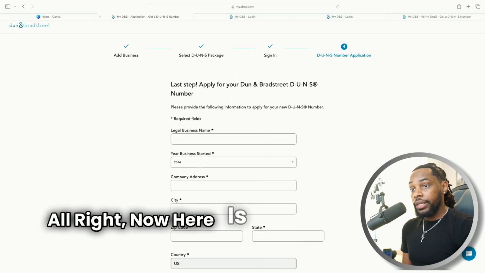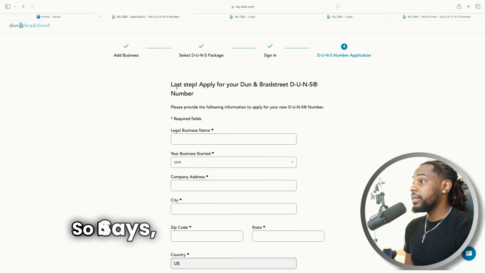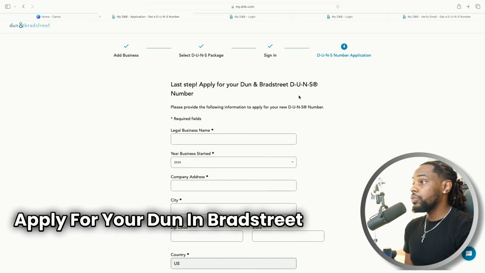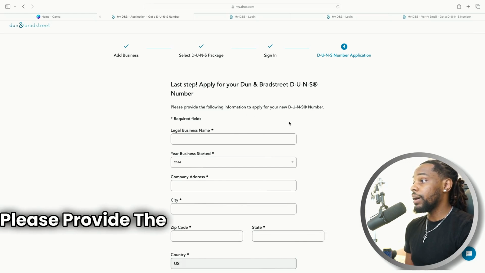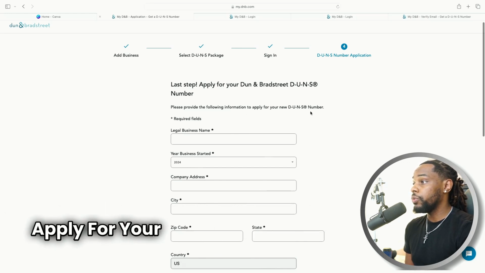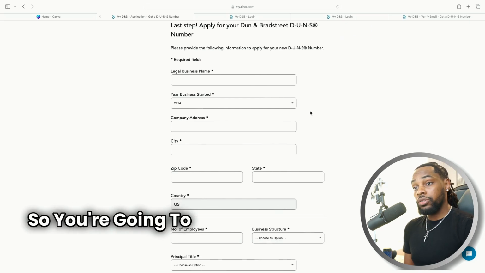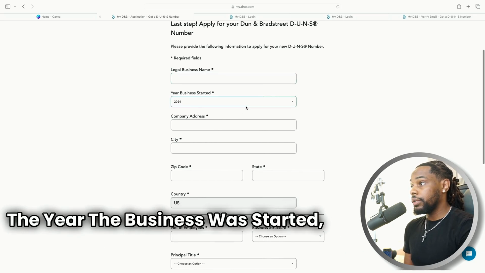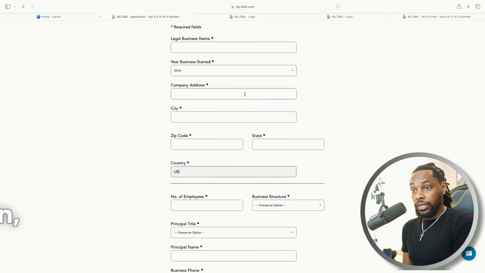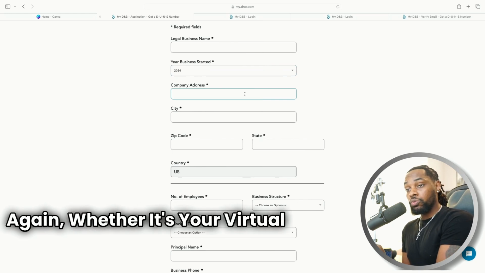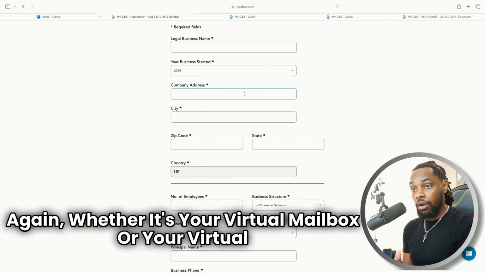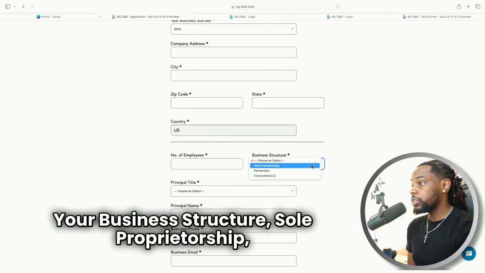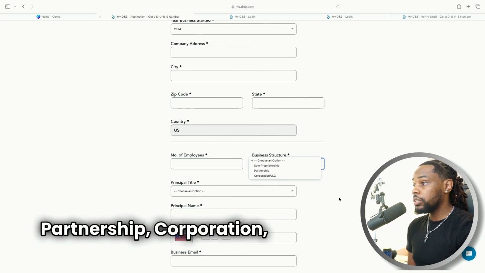All right, now here is the DUNS application. So it says, last step, apply for your Dun & Bradstreet DUNS number. Please provide the following information to apply for your new DUNS number. So you're going to enter your legal business name, the year the business was started, the company address. Again, whether it's your virtual mailbox or your virtual office, you want to enter that here. Your business structure, sole proprietorship, partnership, corporation, or LLC.